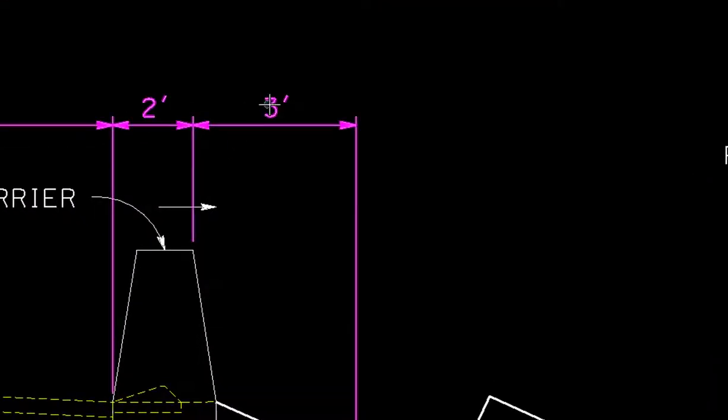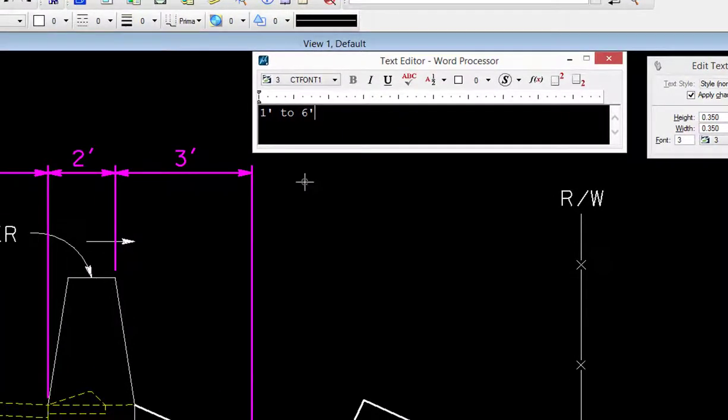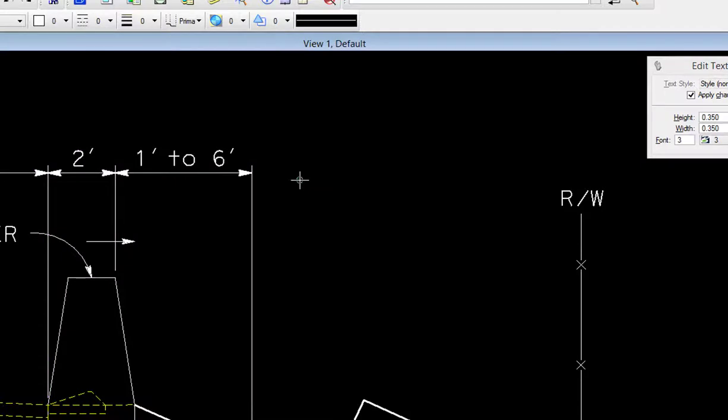We're going to select the text. You'll then see the text editor window appear. You'll see an asterisk in the text editor field. That asterisk represents the true value of the dimension. We're going to be replacing that with 1 foot to 6 foot, and then we're going to do a data. You see the 3 foot is replaced with different text.